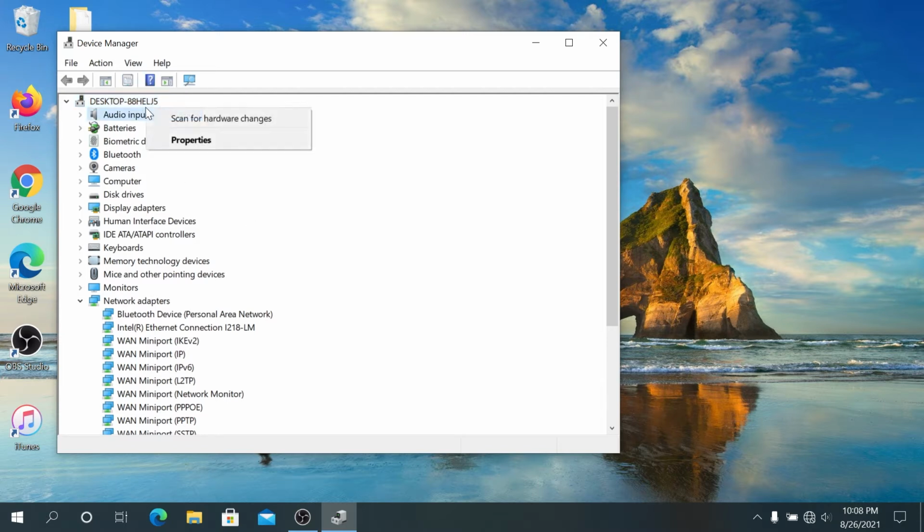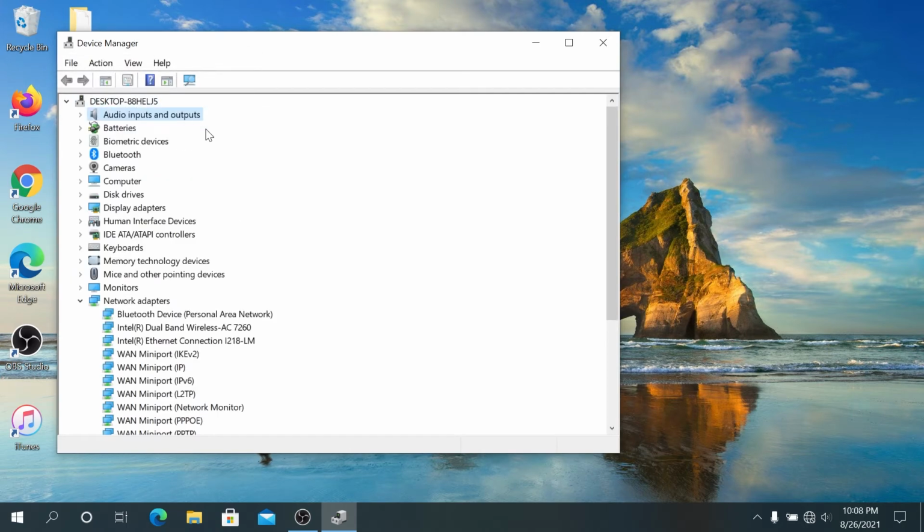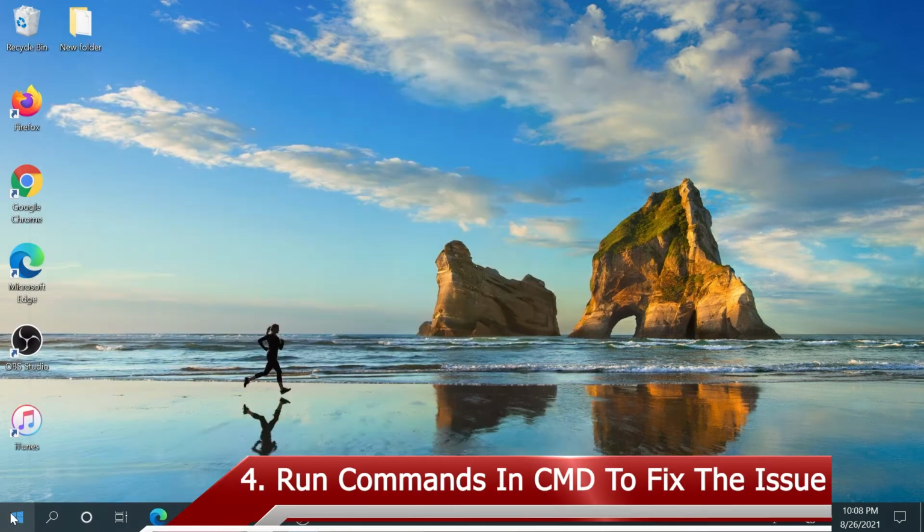Then what you can do is right click on it and then press on scan for hardware changes. And as you can see, after it scanned, it detected my network adapter and it reinstalled the driver automatically. Also, you can reboot your system and it's going to do the same thing. And then another thing we can do, press on start and type CMD and open command prompt.